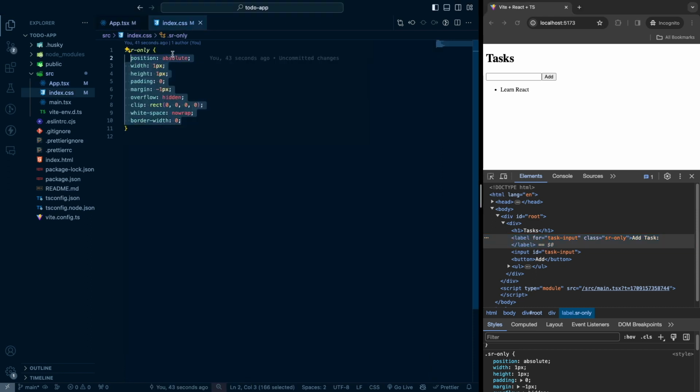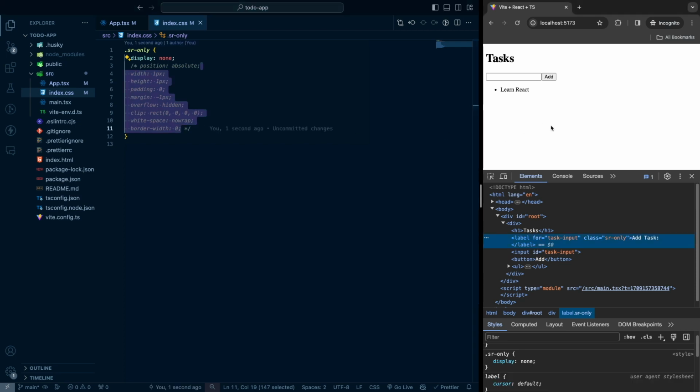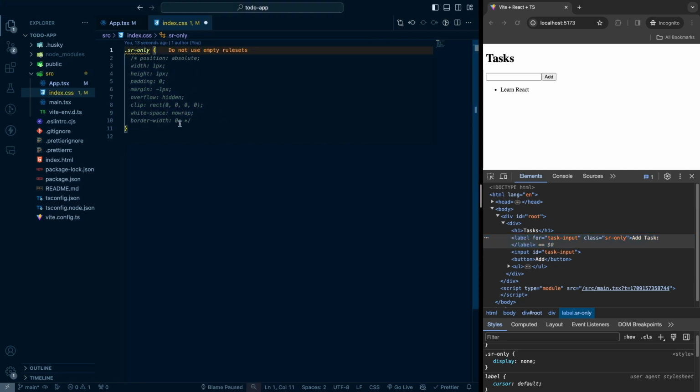Now, why are we adding these many CSS properties? Can't we simply do a display none? Display none also hides it visually. Though this is now still present in the DOM, this is not announced by screen readers. Display none technically means do not display anything, even for screen readers. So that is the reason we have this particular hacky CSS, but you get the idea.